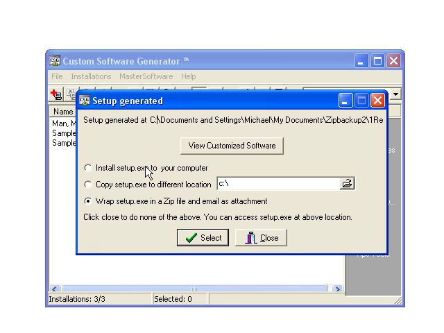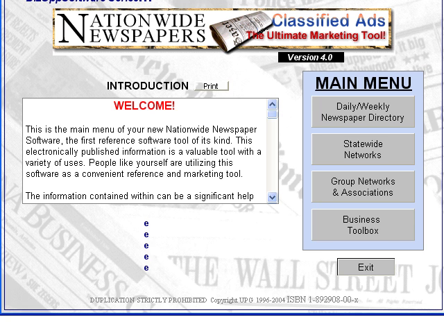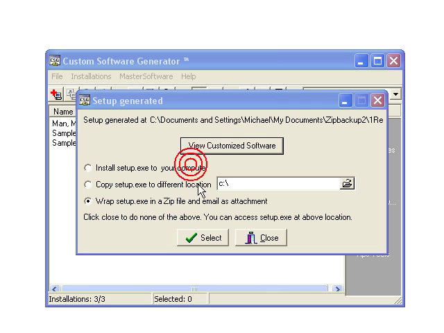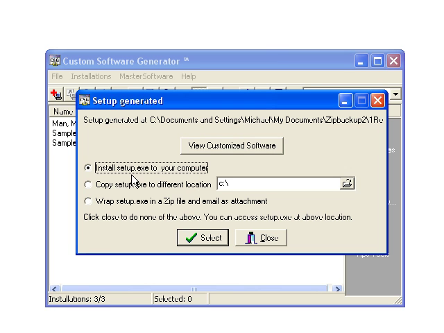There's many things you can do right now, and this is the amazing part of Custom Software Generator. You can click here to view the software right away to verify the data we just customized. Before you send it to your client, you want to make sure it's correct. There you go. We'll click out of that right now. Go back to the screen. If you wanted to install the software, you can click here. If you wanted to copy this file to your computer or an external floppy, whatever you wanted to do, you can do that right there.